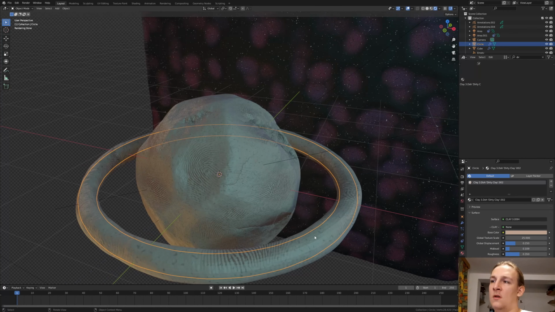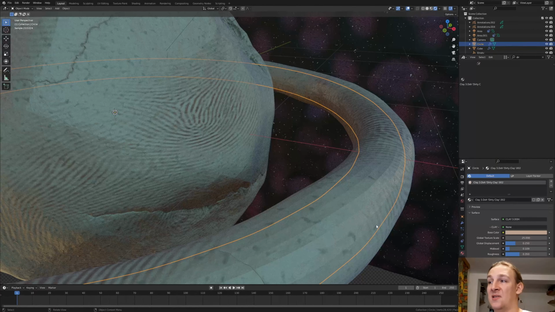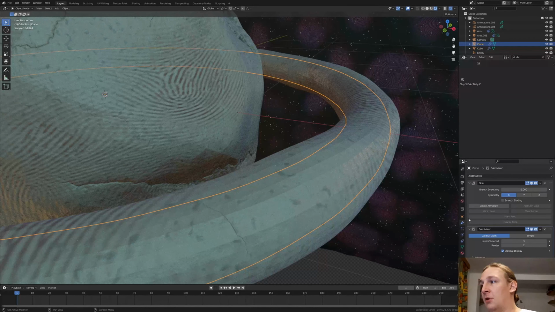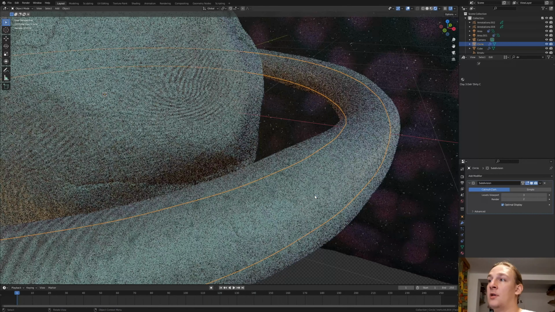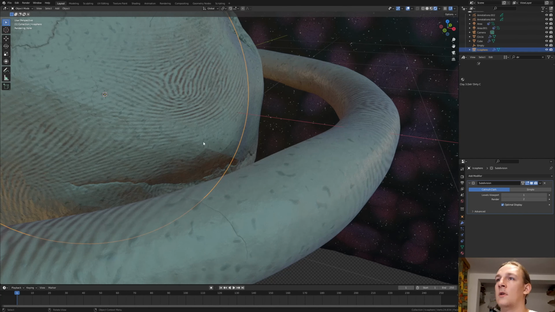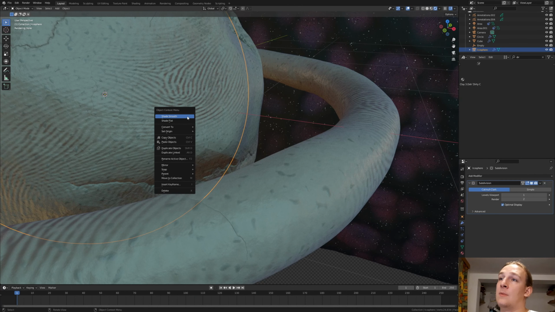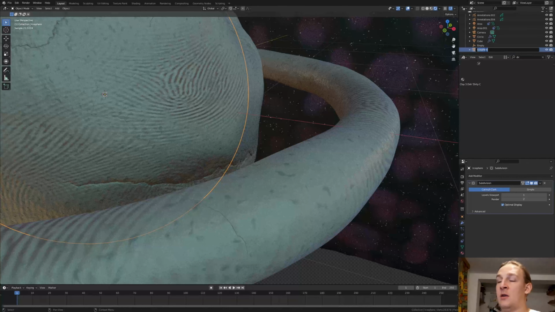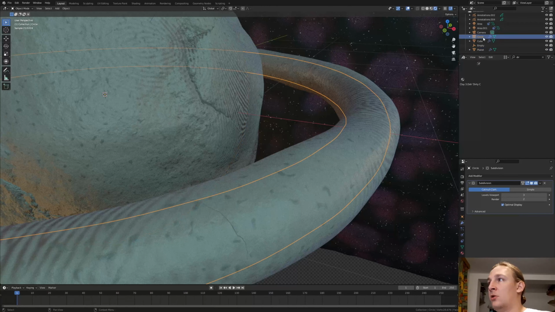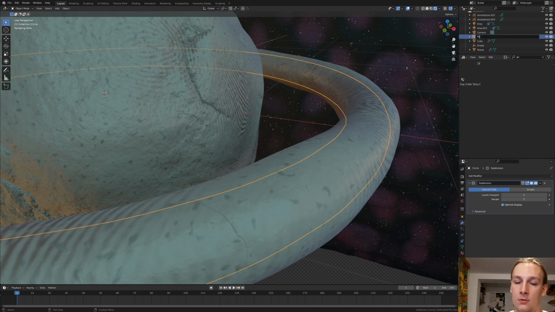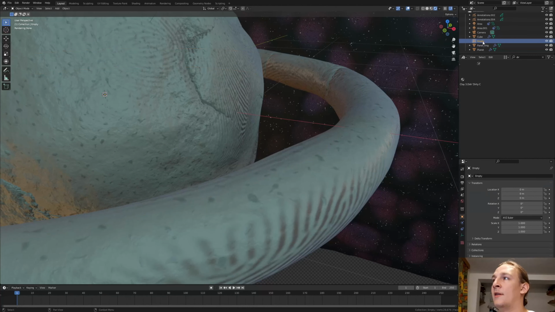0.25. I just noticed that shade smooth doesn't work properly, so let's go to the modifiers and apply the skin modifier. And now if we shade smooth, it should work. Let's also use shade smooth for the planet and rename the icosphere to planet. And rename the circle to planet wing. And let's also name the empty something like light focus.